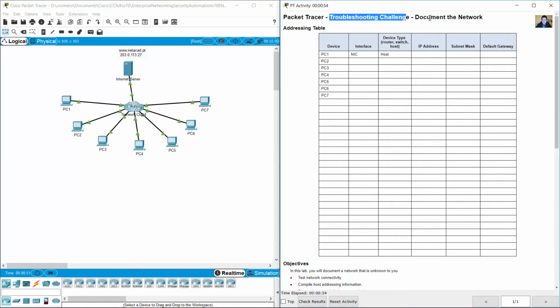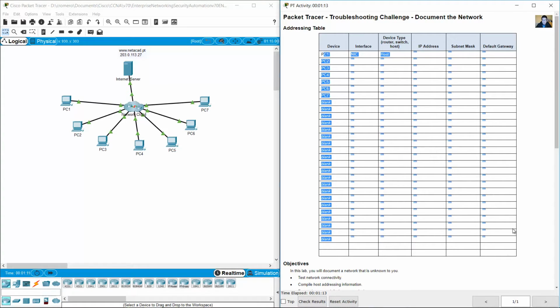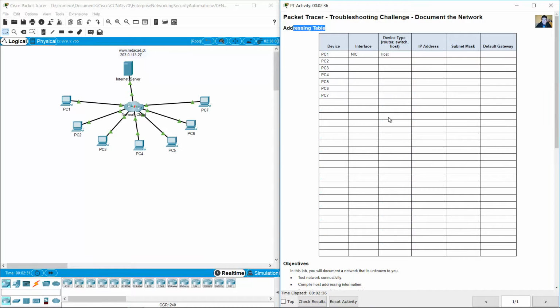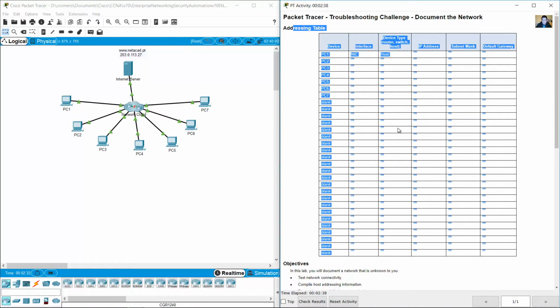Troubleshooting challenge: document the network. This is the addressing table, an incomplete addressing table. You will complete this table.